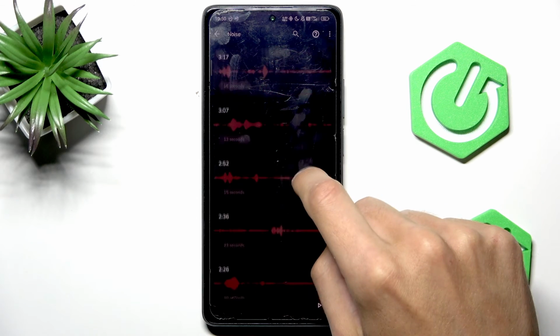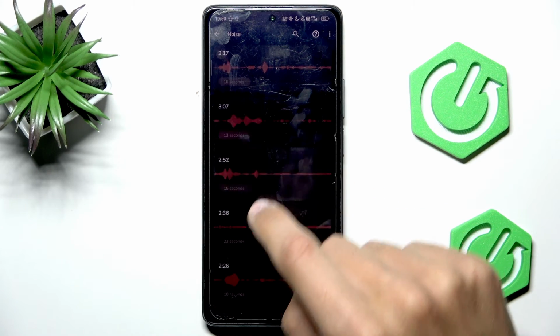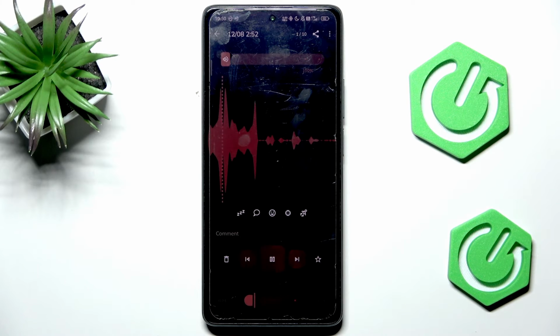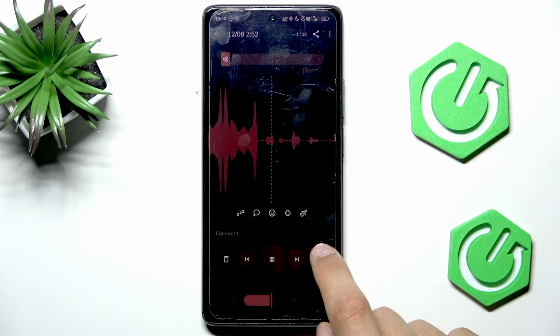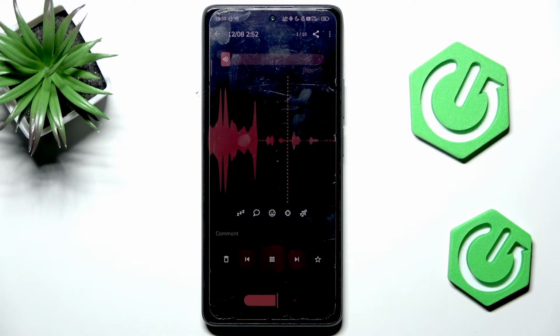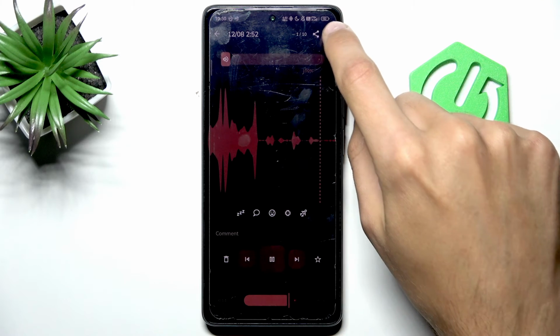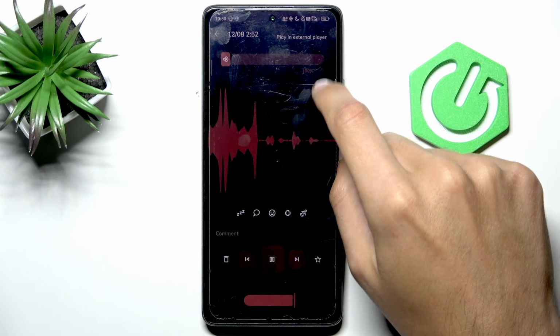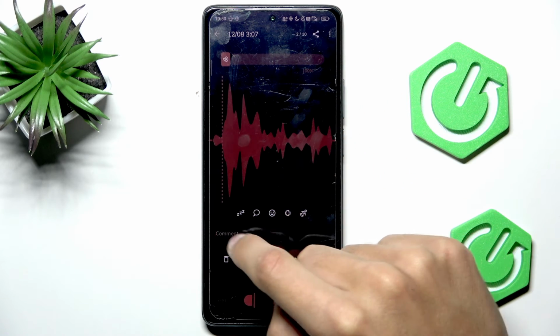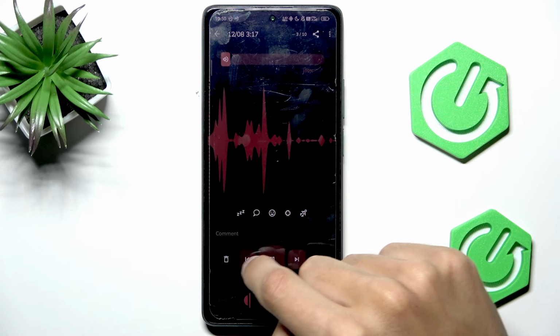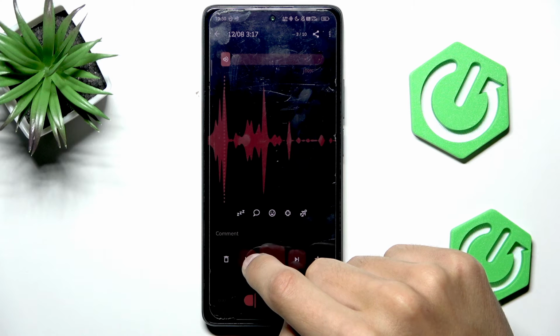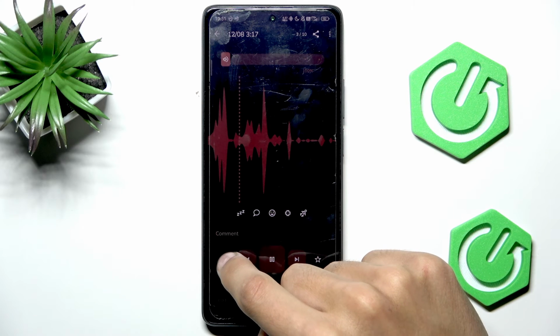As you can see, you can then tap on any of the noises, listen back to it, and give it a comment if you wish. You can star it to protect it from being automatically deleted. You can share it, you can play in an external player. It will automatically go to the next one. You can also just delete it, though to delete you have to long press.